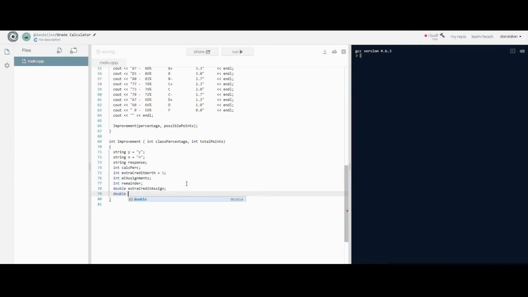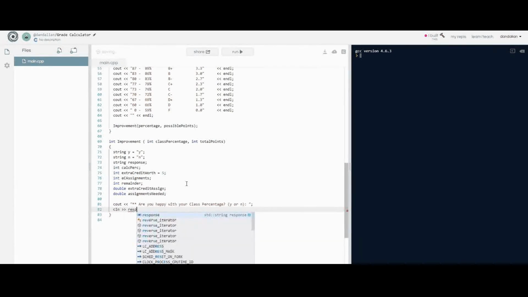And then once that is created, we're going to make a string y, string n. So we're going to use string for response. And we're going to declare more variables: int calc, percent, extra credit, and we're going to declare that extra credit is worth 5 points because our class extra credit is worth 5 points.